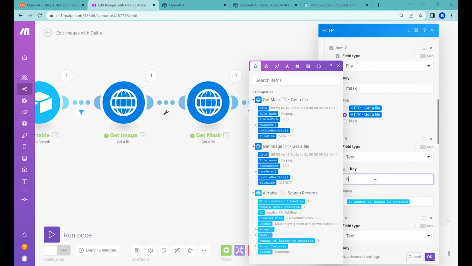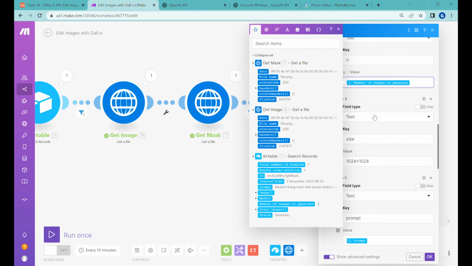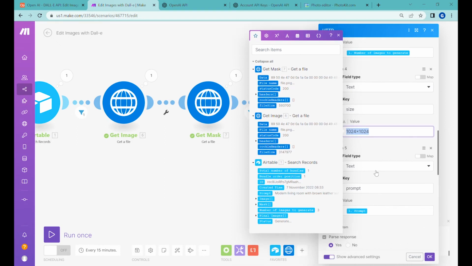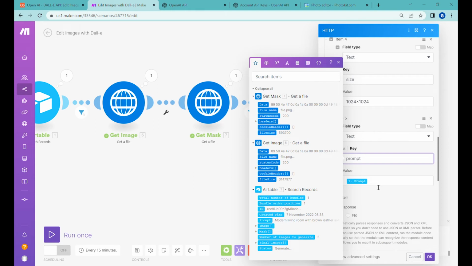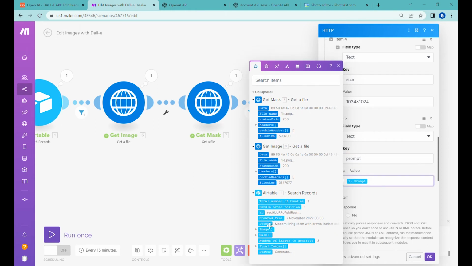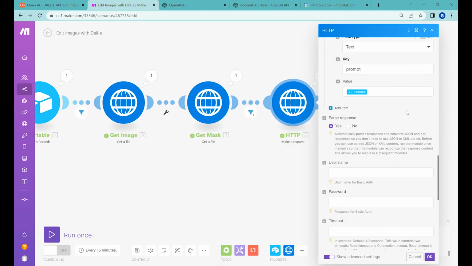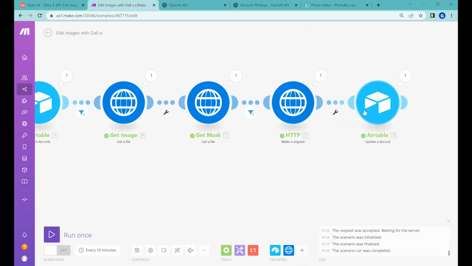Then the next step is n, means how many images we would like to generate. Then the next step is size. Here we are just hard coding the highest size available. And the final element is the prompt. So the text field type text, and the key prompt, and the value is the prompt coming from Airtable. All right, once you add this, you can save. You don't need to add anything else. You can click OK.